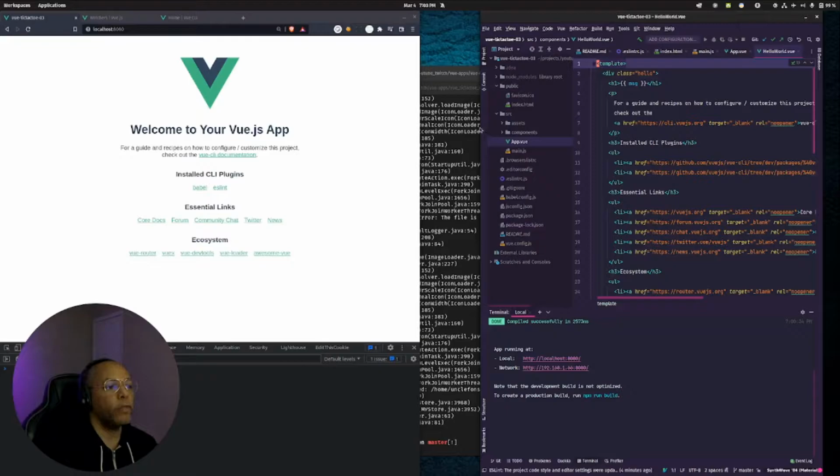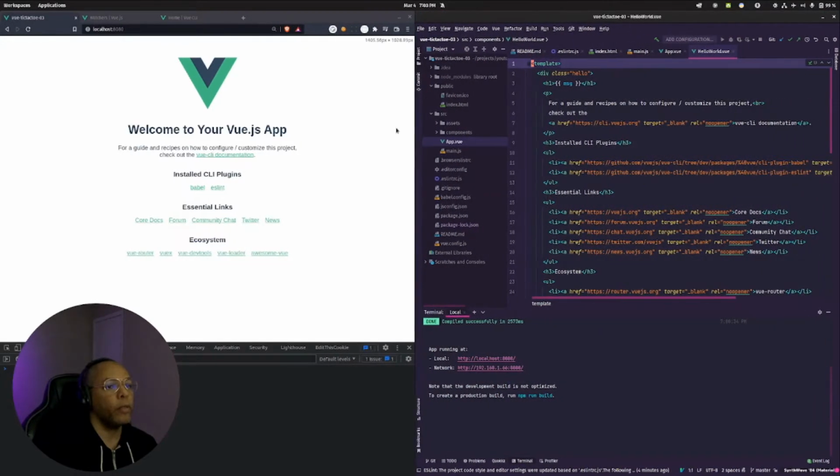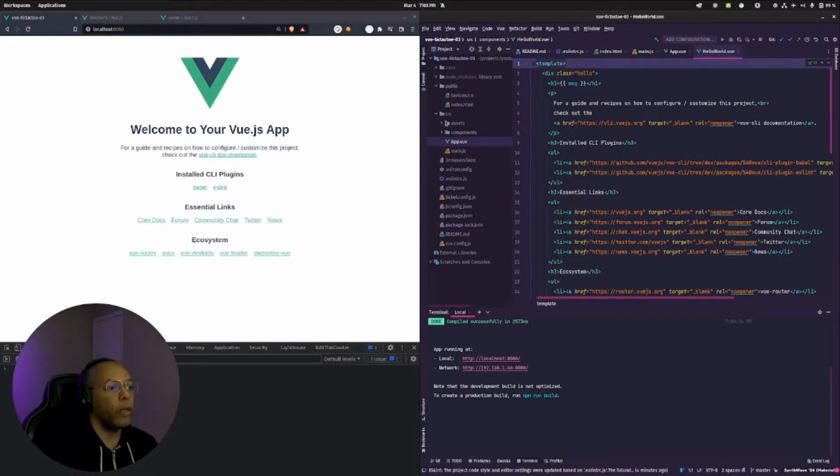Here's who we have to get rid of. So let's make this a little bit bigger so we can see that a little bit better. And we got the assets, right? There's the logo, great. There's all our components, great. All right, cool. So what do I want to do? I want to get for a guide, recipes on how to configure and customize this project. Check out this guide. That's all of this jazz. And oh, I'm not even using that. I don't even have to worry about that because I'm going to create a new file.